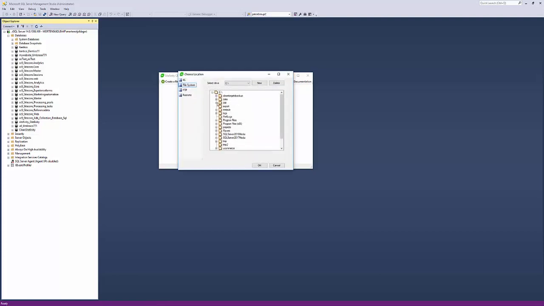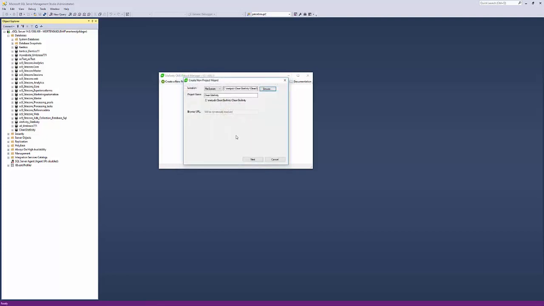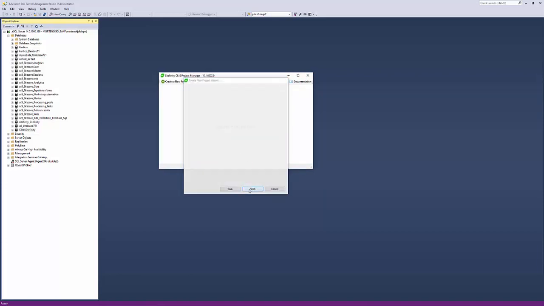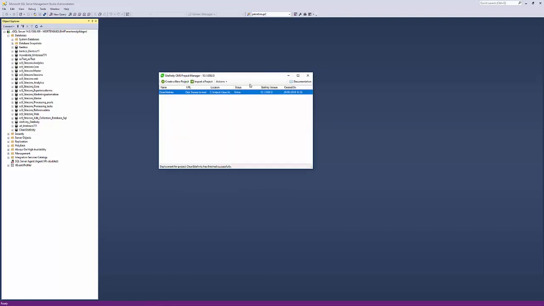Let's call that clean Sitefinity and put it on my preferred location on my computer. Go through the wizard. I will apply the Sitefinity license and wait for that to finish. Just need to accept the license. There we go. Confirm, yep. And now the project manager will show my project. I can now edit it in Visual Studio.